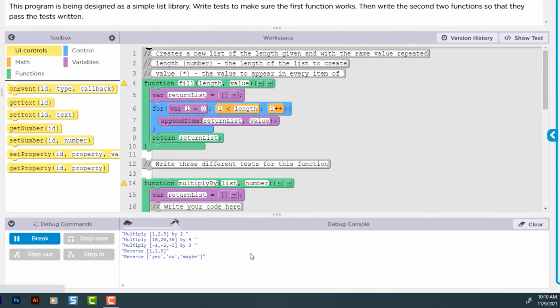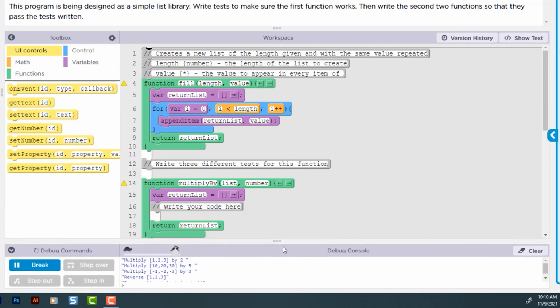And this is what's printed out to the console log. It doesn't say much. Let's look at the code. The notes at the top say creates a new list of the length given with the same value repeated. It says we have the length, which is a number, the length of the list to create, and then we have the value, the value to appear in every item of the list. So let's look at this function.